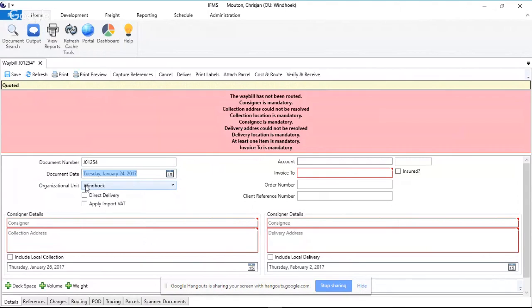Now that is usually where you will be logged in, and it is usually the origin from where the Waybill originated. But like I said, this will automatically fill in based on where you've logged in from, and usually it's something you can just ignore. Next, we'll talk later about direct delivery. That doesn't apply in most situations. Also, import VAT, I'll talk about a bit later. Let's move on to account.